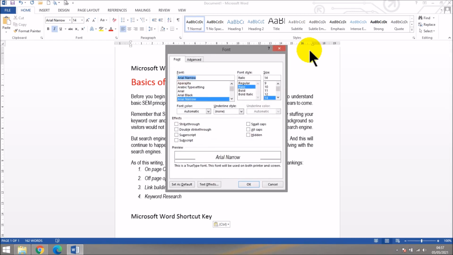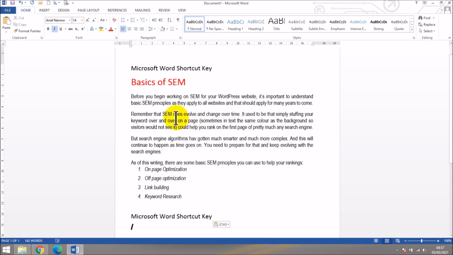Okay, it's going to activate this font menu for you to set up more configuration about your fonts and all that. So the shortcut is Control D. Then Control E is for aligning your text center. For example, if you want to align this text at the center of the document, you can use Control E. Press it together, and it's going to align the text at the center of the document.